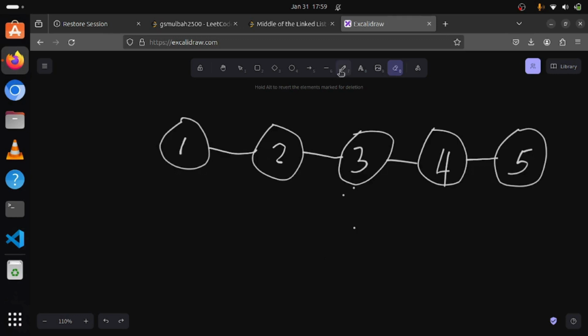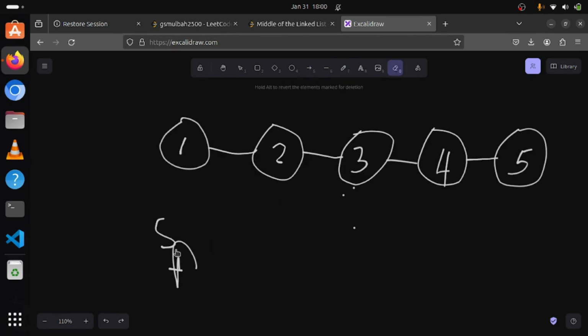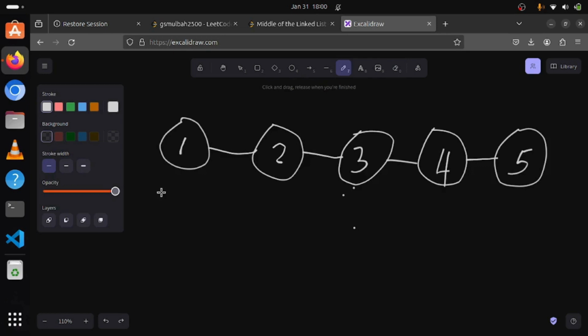So it's a fast and slow pointer. How does it work, right? We have slow, and then we have fast, right? This is for the slow pointer. I might want to erase that and do it better. Alright, so yeah, this is the fast pointer, and then we have the slow pointer.